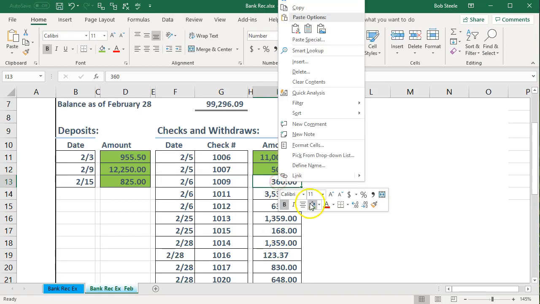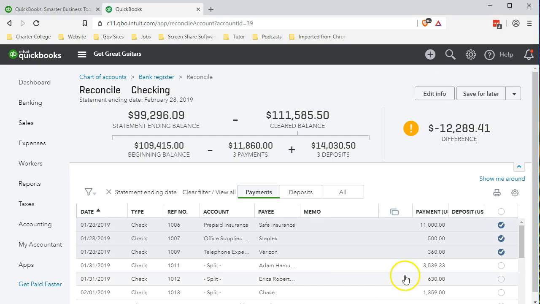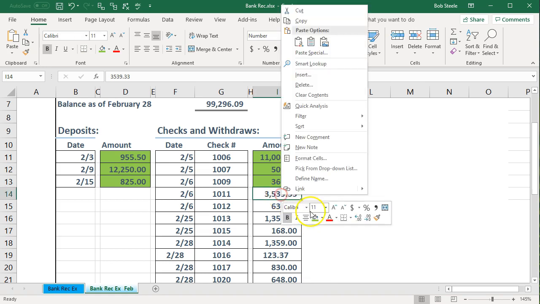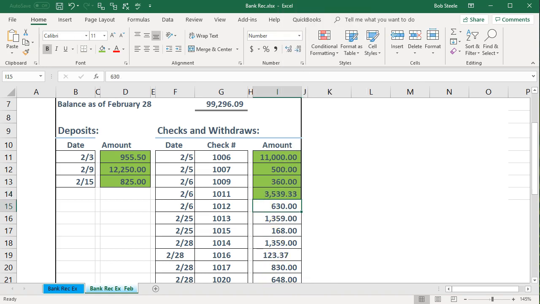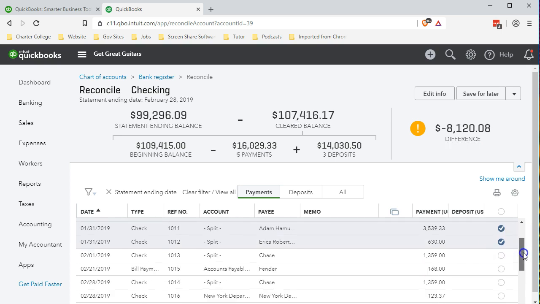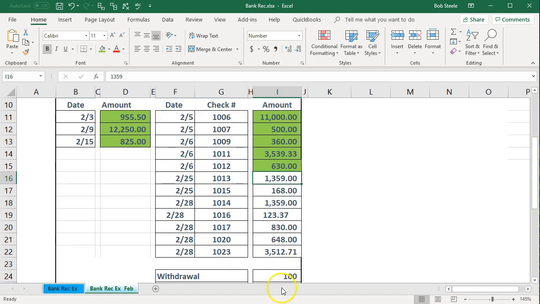We did. There's the 3539, 1011. 3539 is the 1011. Looks good. We'll check that off or highlight it and make it green. 1012, 630, 1012, 630. Looks good. I'm going to scroll down over here. We found that one. So notice it's a tedious process, but not a difficult process.